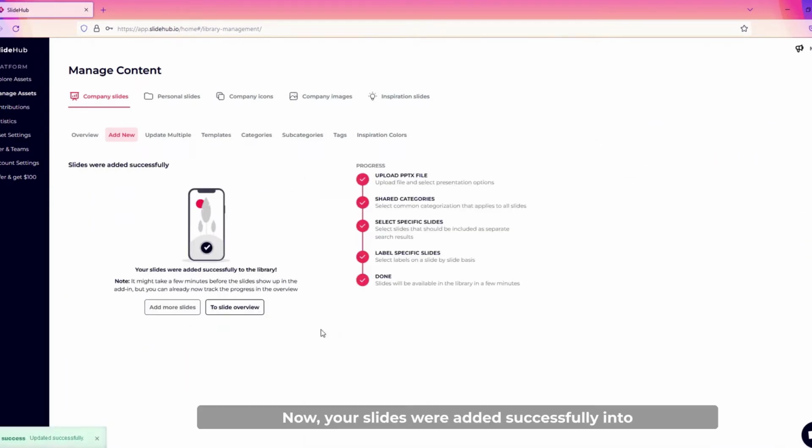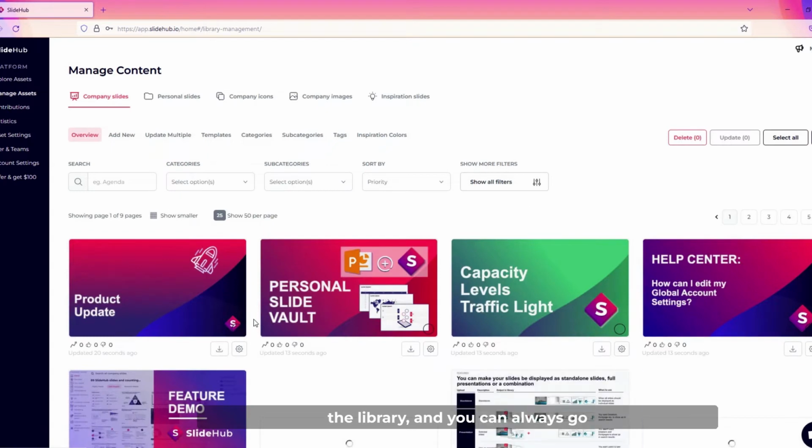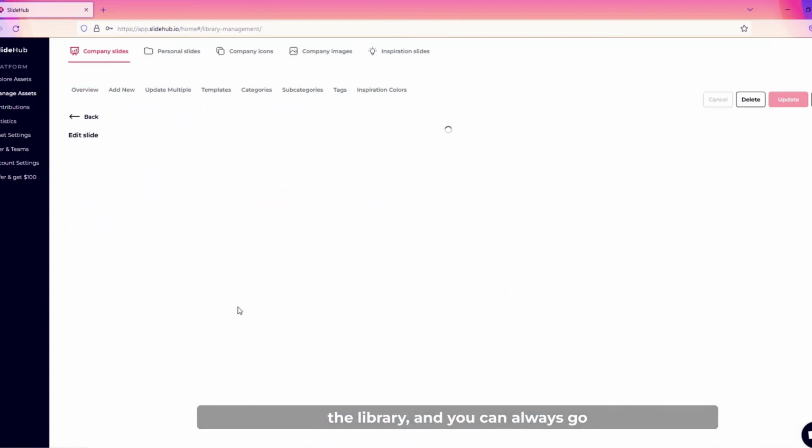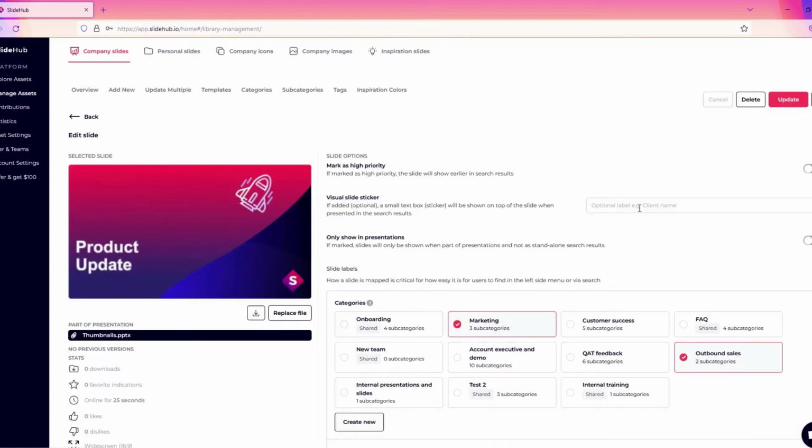And that's it. Now your slides were added successfully into the library. And you can always go back and edit each one if needed.